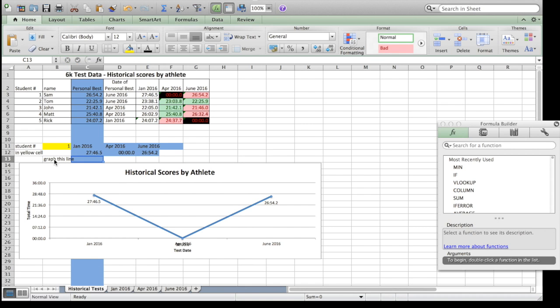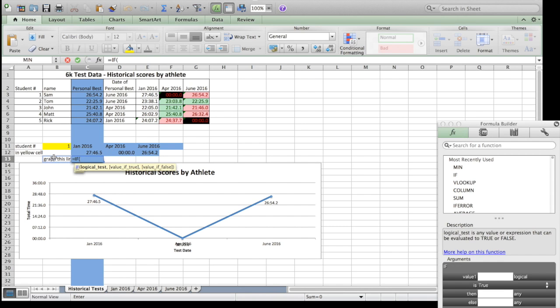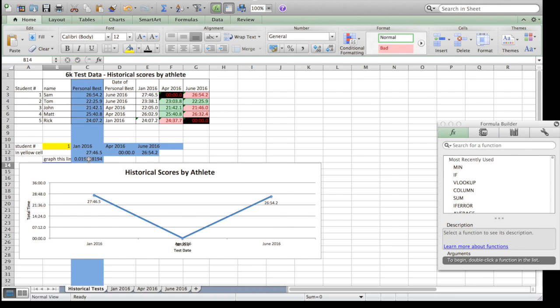going to have a formula equals if bracket the value in C12 equals 0. So if that is true, we'd like it to return the #NA. So that way that cell is hidden if it is 0. If it is not 0, anything other than 0, we want it to return the value that's in C12. Close the bracket, hit enter.